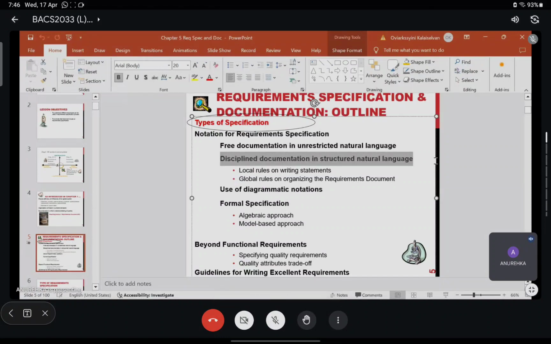Then the other one is use of diagrammatic notation, which you have also learned and applied in your assignment: all your diagrams, class diagram, use case diagram, state chart diagram. And for this topic, chapter 5, we're going to learn one more diagram under specification, which is sequence diagram.